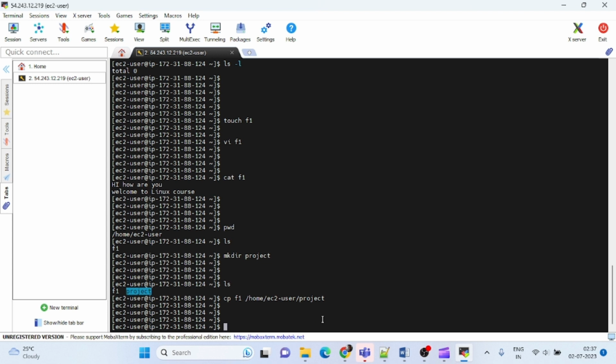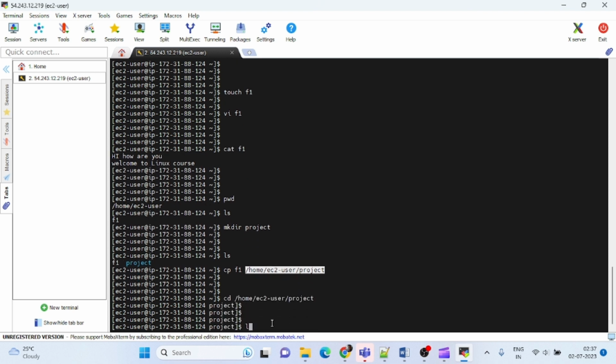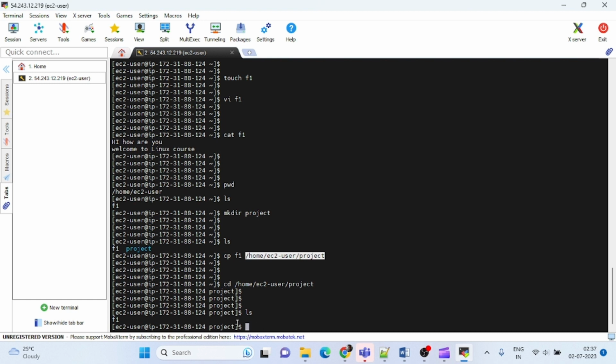Now you go to that path and check whether the file f1 is present or not. Now go to change directory, cd means change directory. I copied this file f1 to this project directory. So you go to this path first, change directory and type ls. See, the file is copied from the home directory. Home directory means here ec2-user. The file f1 is actually present there. We have copied that file from that particular location to this new location.